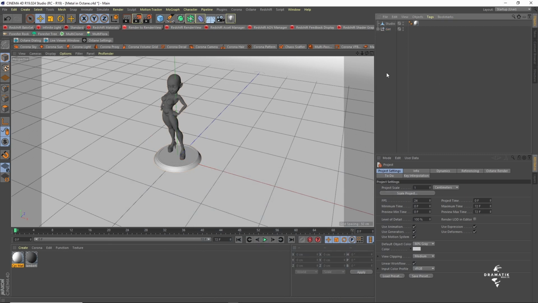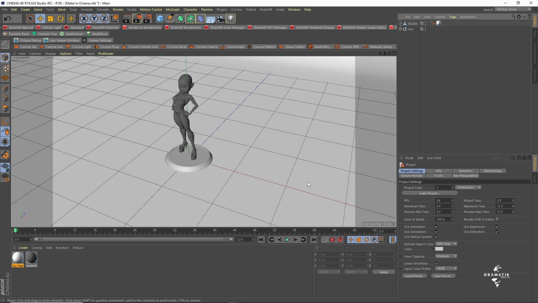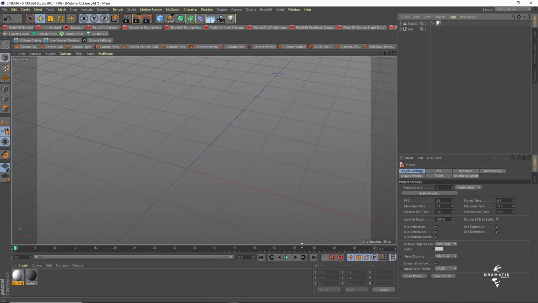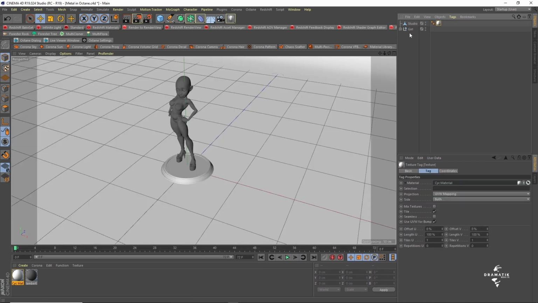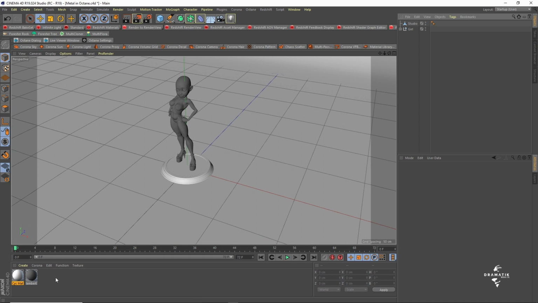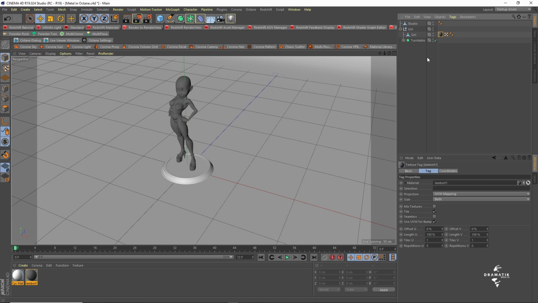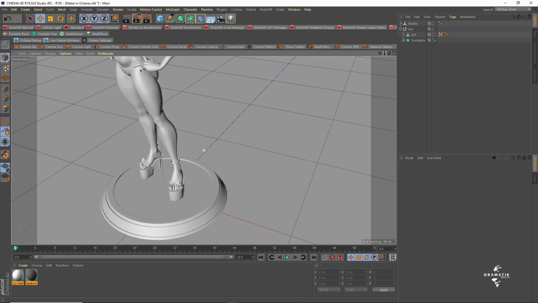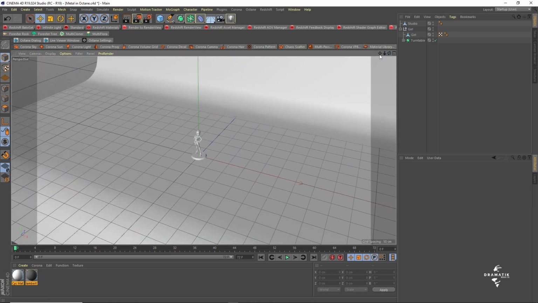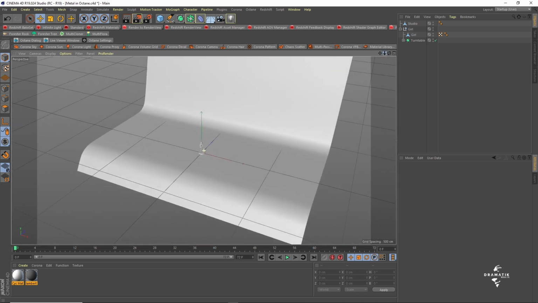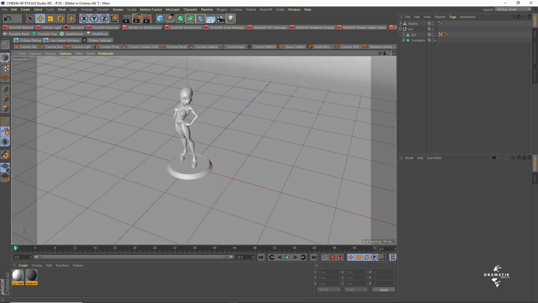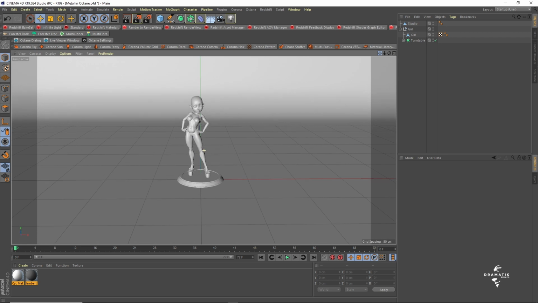Hope you're well. This is our scene that we'll use to create the Octane metal material very fast. So I'll just get rid of these materials that I had here initially. It's a pretty simple scene. It's this girl over here on a turntable, and I have a massive cyc over here which I created just using a spline, and then chamfered the sharp edges.